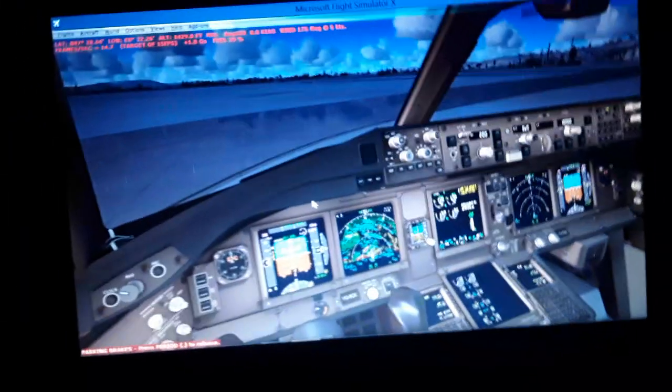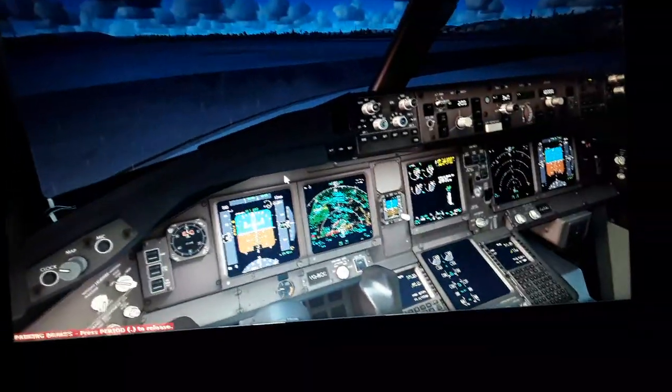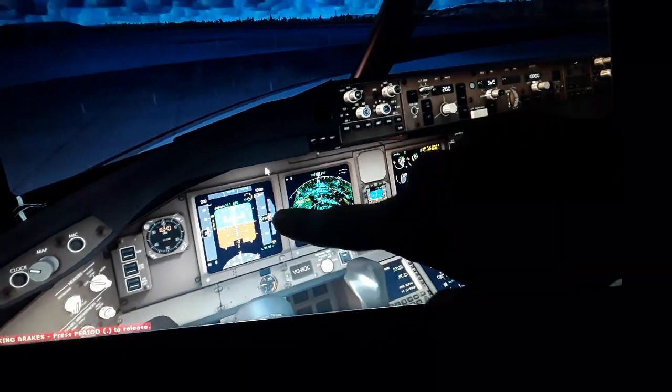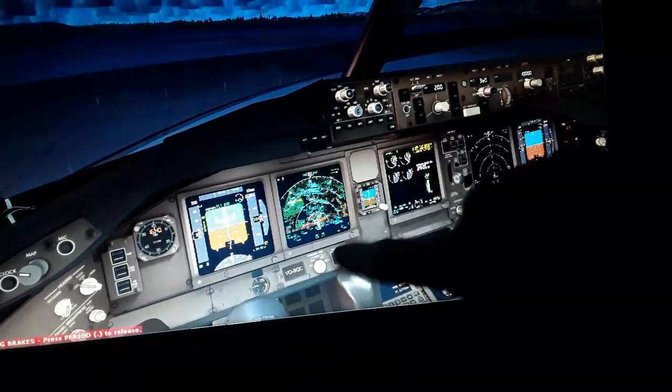This generates the TCAS system, the traffic collision alert system. You can see here we have the primary flight display with the flight mode annunciator, the airspeed and the altitude, the vertical speed indicator, and here is the navigation display with all this information. Also the navigation display we use to create a flight plan.